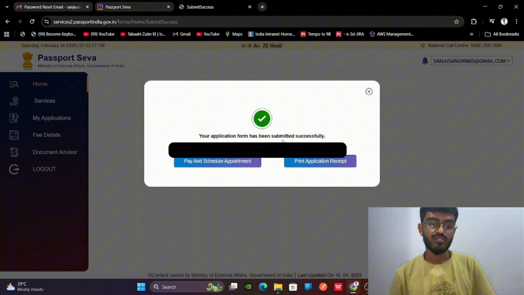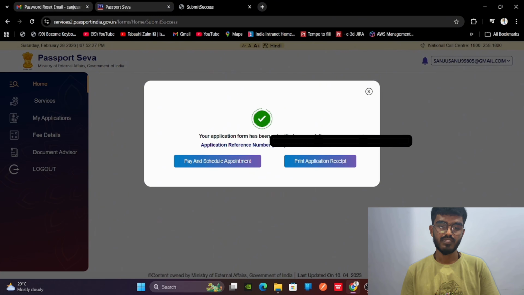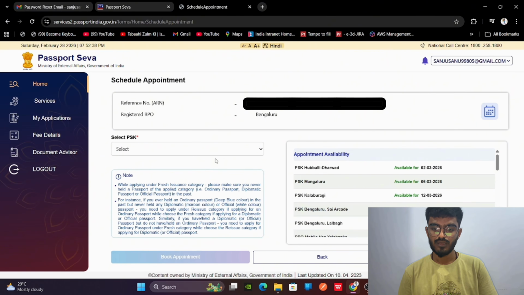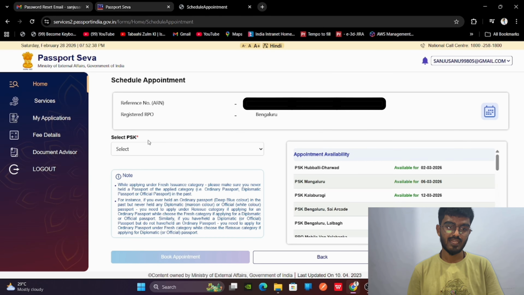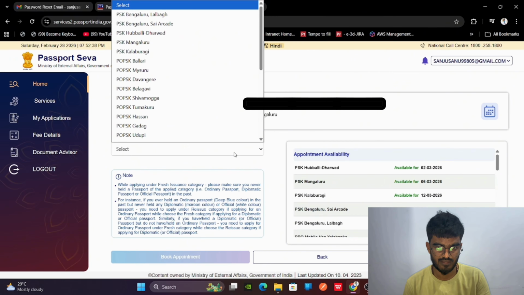This is how the screen looks after completing the whole step-by-step process. Basically, this is the step where we have to pay the amount. Print and schedule. Here, this is the main thing. Select PSK. Here, we need to select the place where we have to go, like the Passport Seva Kendra.